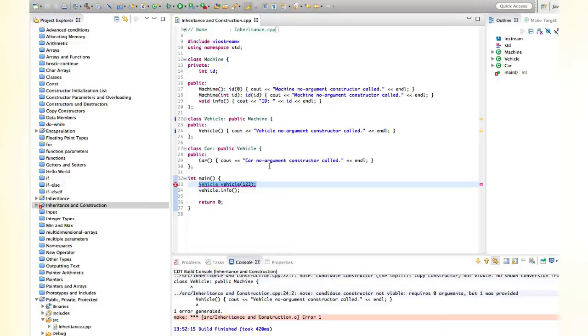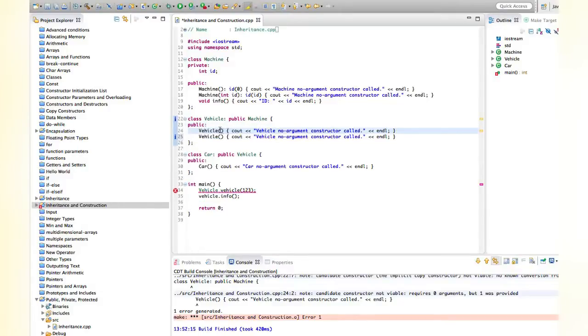What we can do is specify in the vehicle constructor what constructor we want to run in its superclass. So let's give vehicle a constructor that takes a parameter, let's say int ID. And I should change this actually. So this is the machine parameterized constructor. Hopefully I've spelled that right. And I'm going to copy that because it's so difficult to spell. And this is the vehicle parameterized constructor.